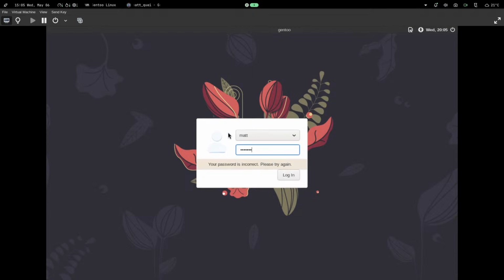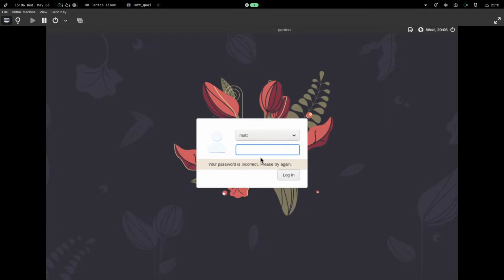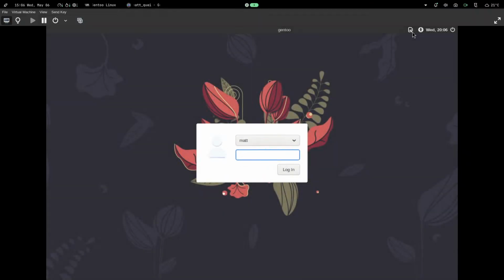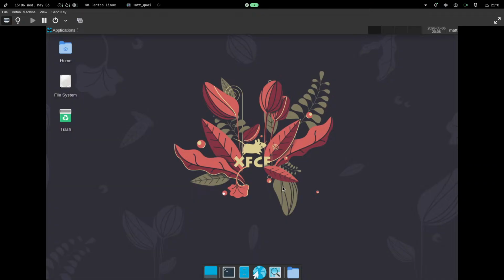Oh. Nope. No, it doesn't like that. Let's try the XFCE session here. There we go. Alright, that worked. Okay, so I was picking the wrong session there.